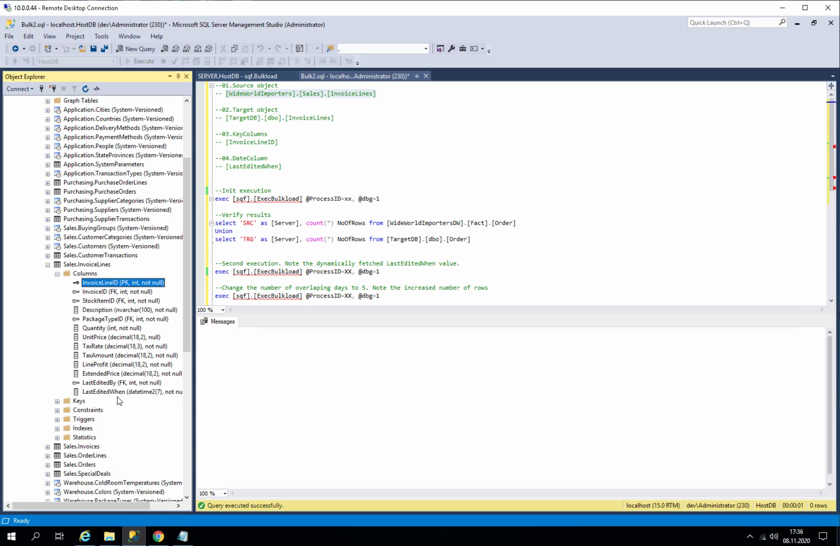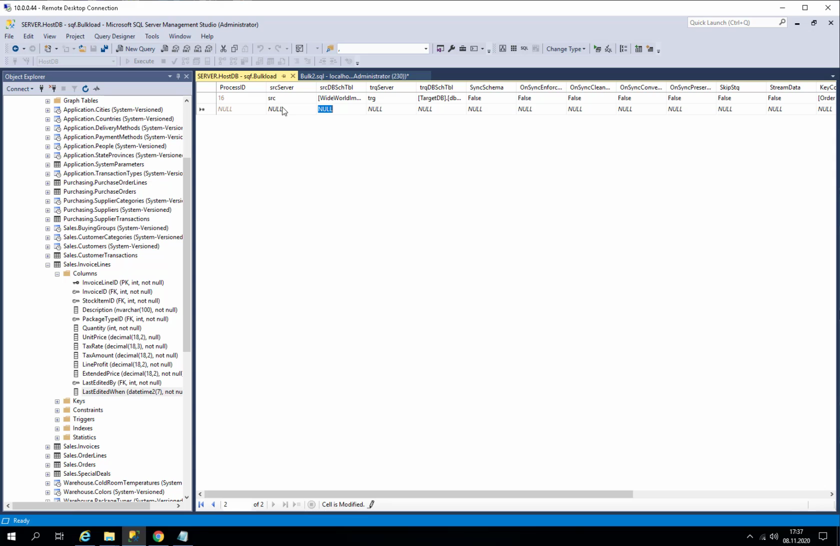And there is also a column which can help us ascertain when this uniquely identified invoice line ID was last updated, and that is the last edited when column. So we have all the required metadata which we need to populate into our bulk load table. So let's open the table, and we are going to fetch our data from our server source.